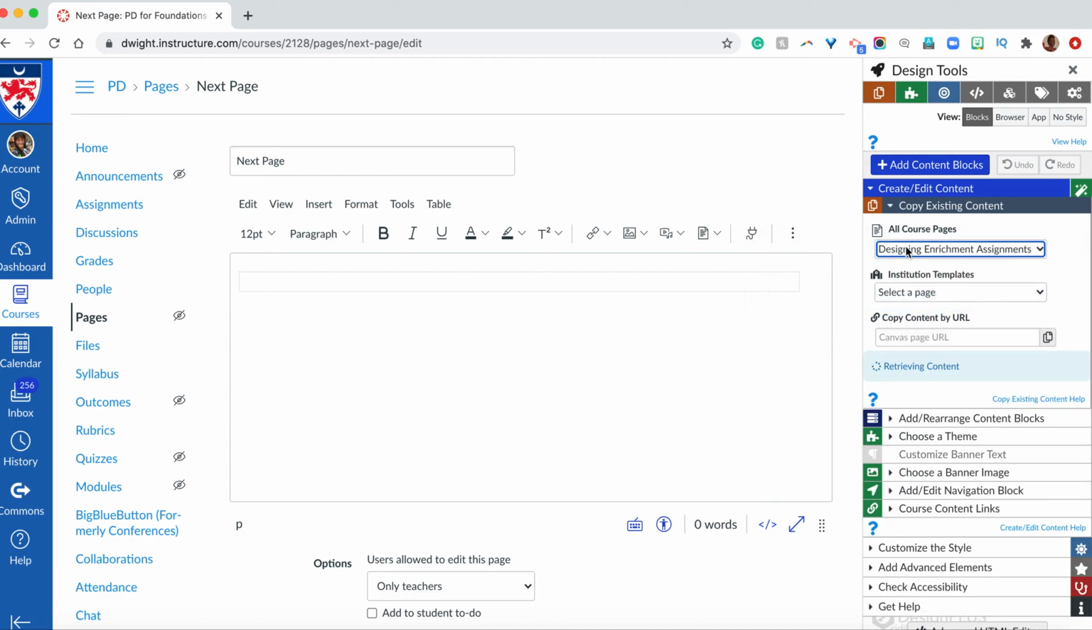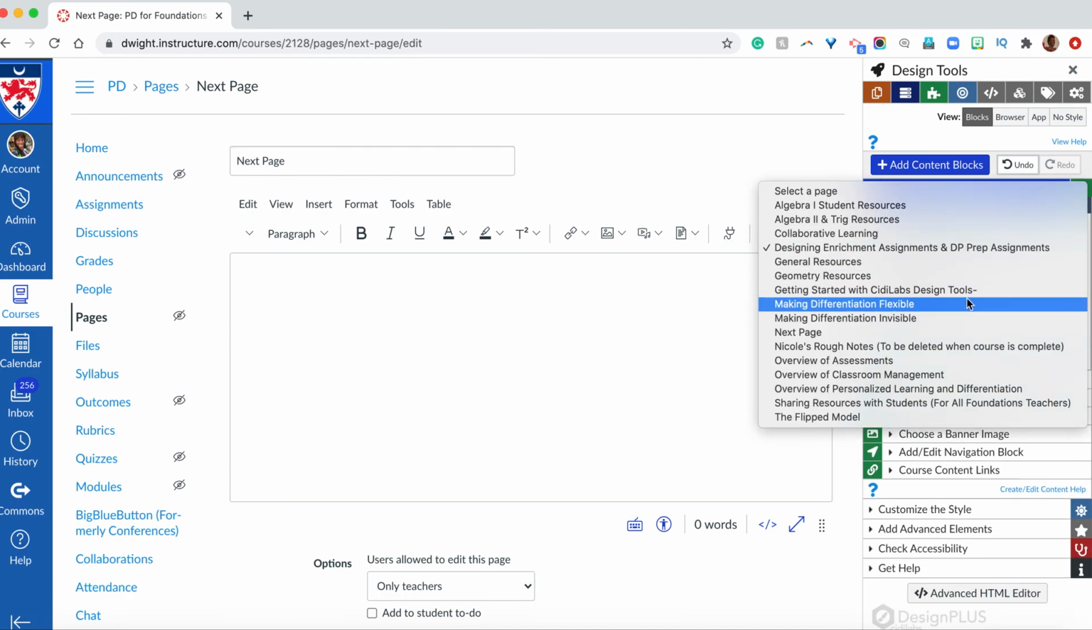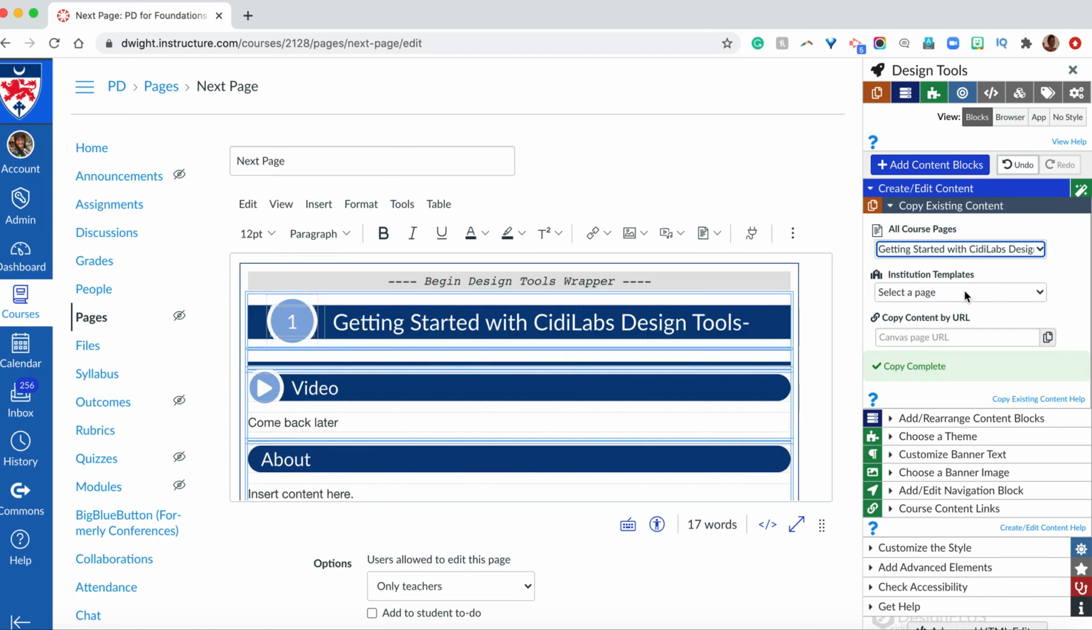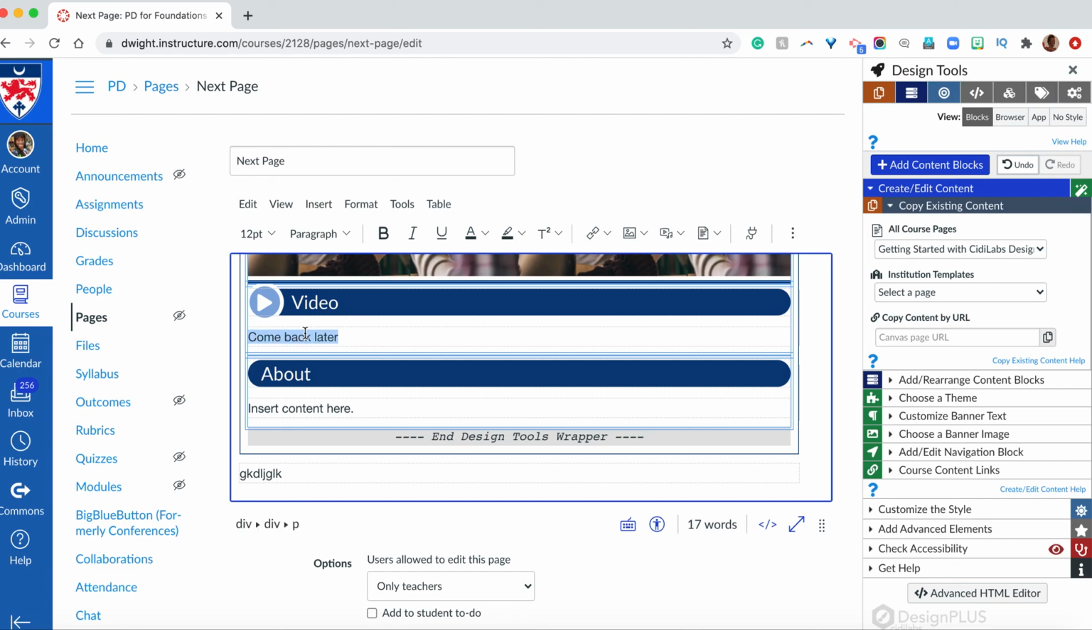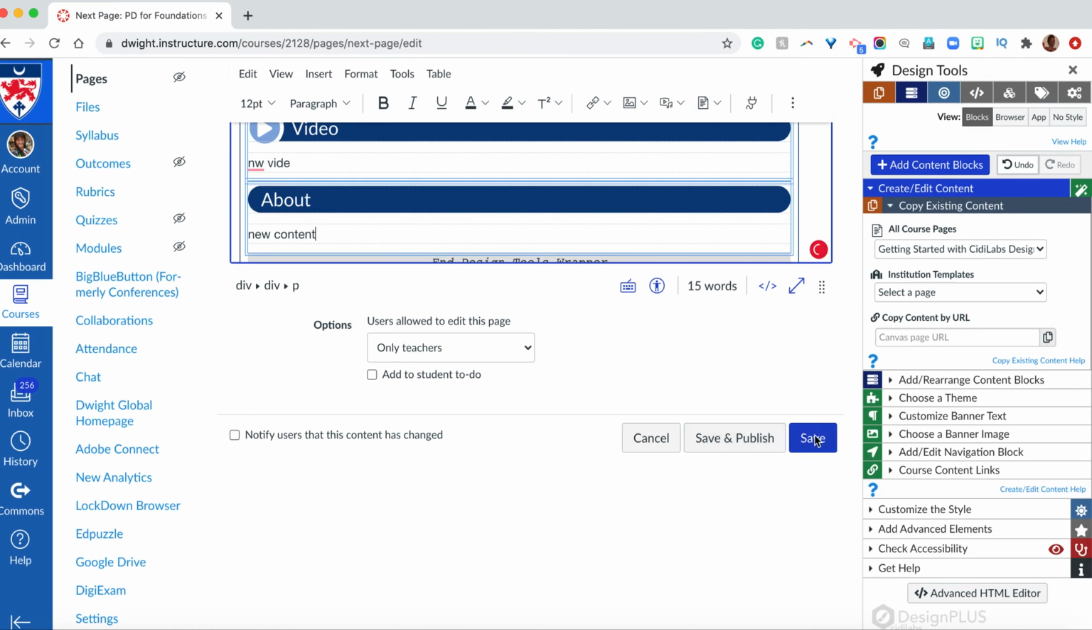Nope, that's not it. Let's see. There we go. And it just comes right in. So now I can change the video that's here. Okay, that's definitely not how anything is spelled. I can change the content. And then I can save it, and it saves as a different and new page.